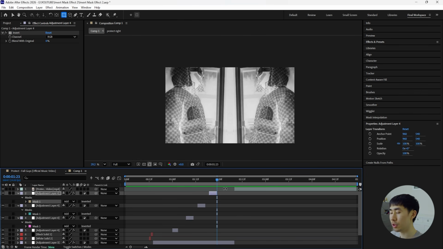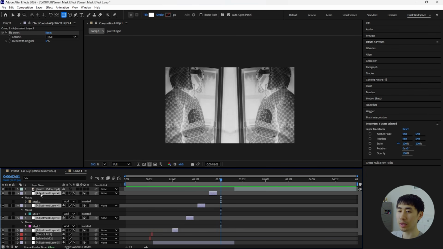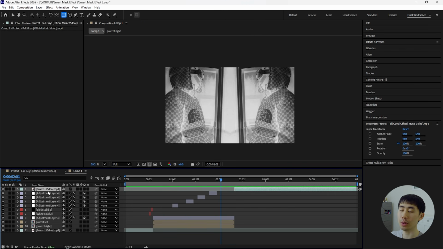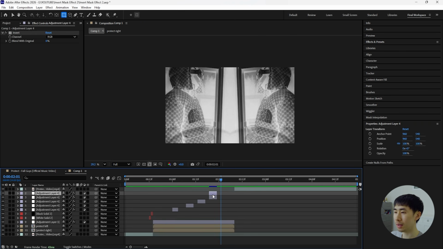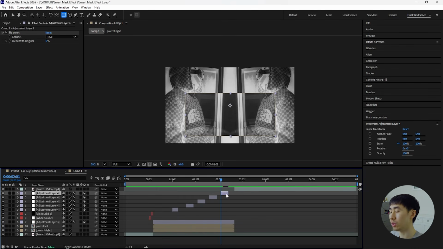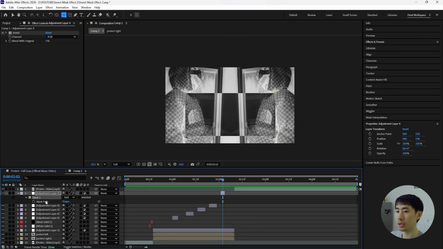Go forward another 2 frames. So it's pretty much just the same thing. Duplicate the adjustment layer a bunch of times and then just change the mask in order to create a different look. Duplicate that layer again. This time, this one is only going to be 2 frames. And for this one, make sure to delete the mask effect.